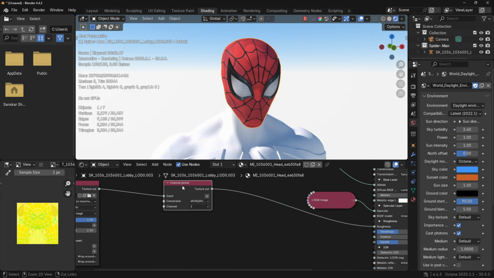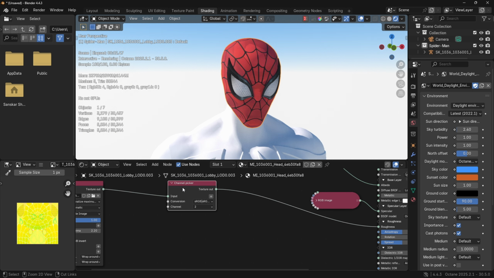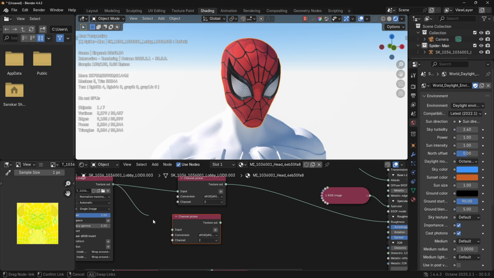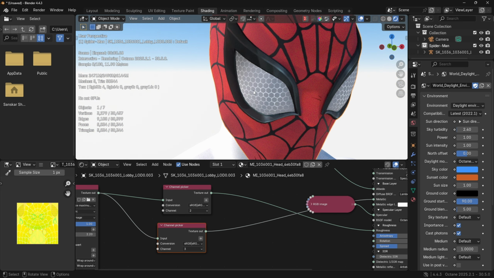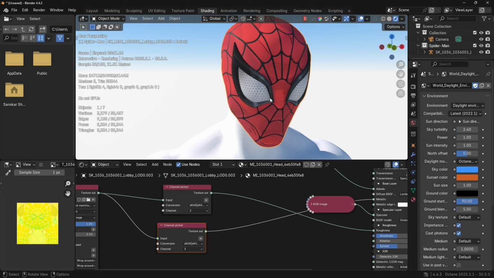Now again copy this channel picker node by pressing Ctrl+C and paste it here again. Connect this texture out to input, and for channel change it to third channel. This will control the metallic of our Spider-Man. So we'll just connect it to metallic, okay. You can see this glass thing is now really looking very good after connecting it.